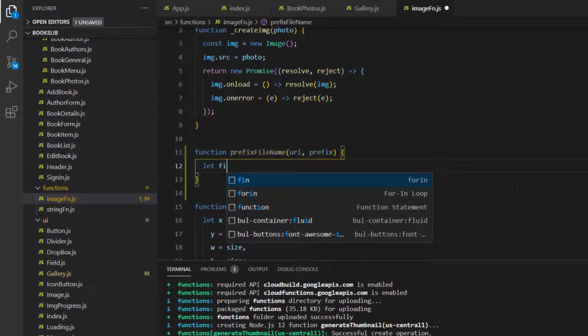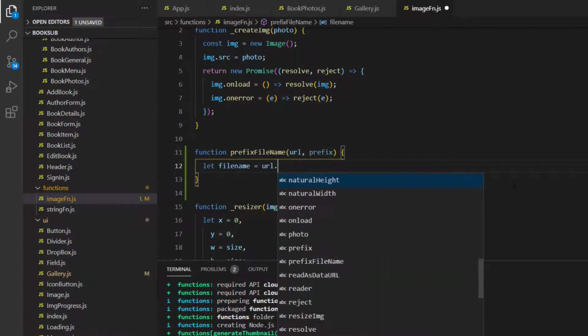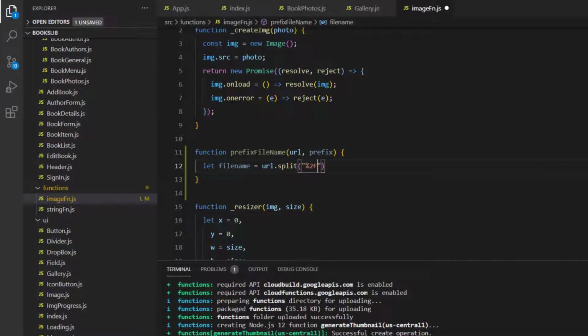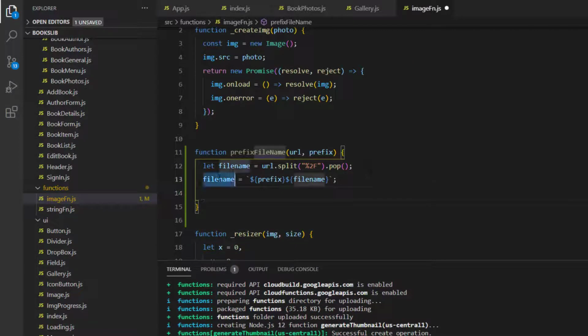Now to get the file name, we'll create a variable fileName which will be url.split. So we need here to use %2F, capital F. Now we split the string into an array whenever we encounter the %2F, and then we pop the last item, which will be the file name. After this, we'll change the file name to prefix it with the provided prefix in the parameter. Then we need to join the file name with the directory of the URL without its current file name.